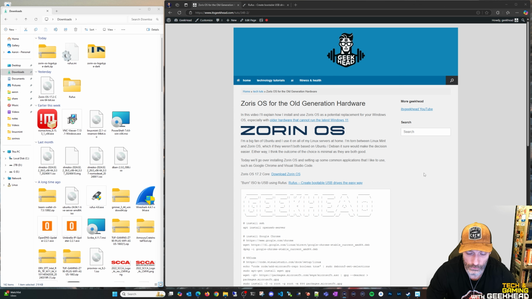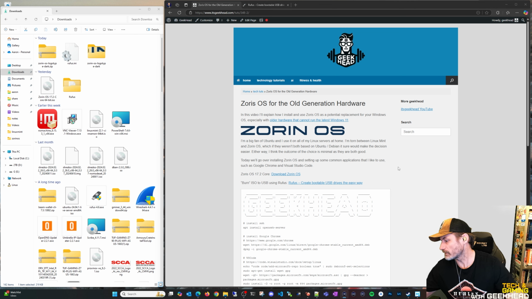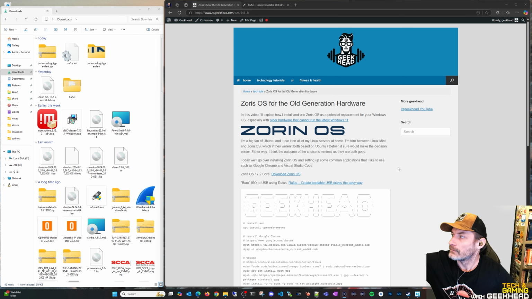So Zorin OS, I'm going to install it on there and we'll see how it performs and what that process looks like. So the first thing we need to do is get the Zorin ISO burned to the USB drive so that we can boot this laptop from that USB drive. So let me find a USB stick here. I got one here. See this guy? I'm going to plug it in.